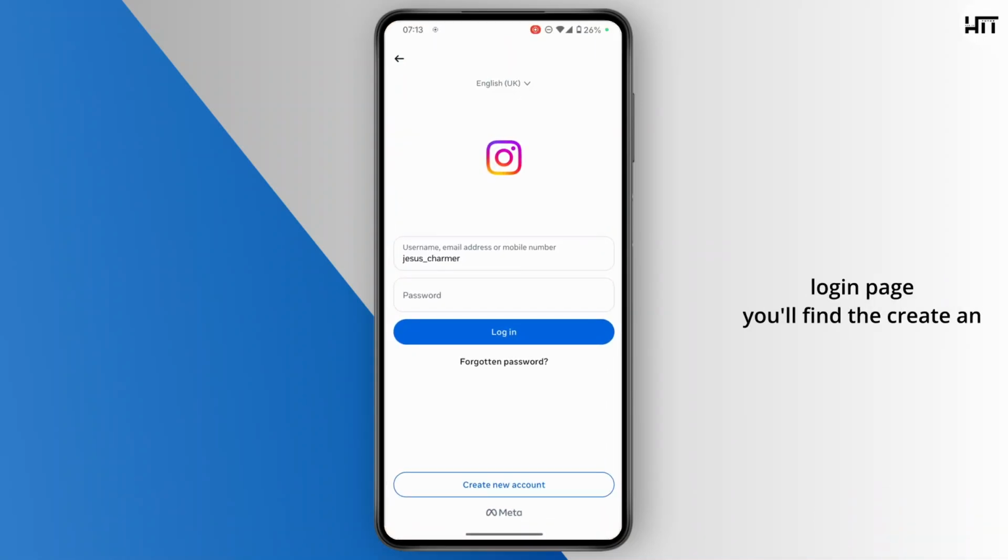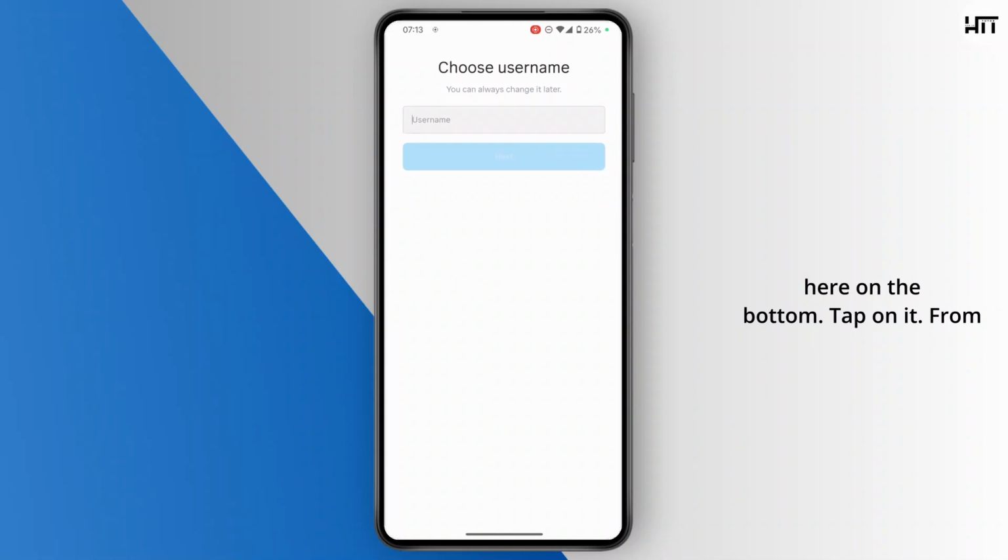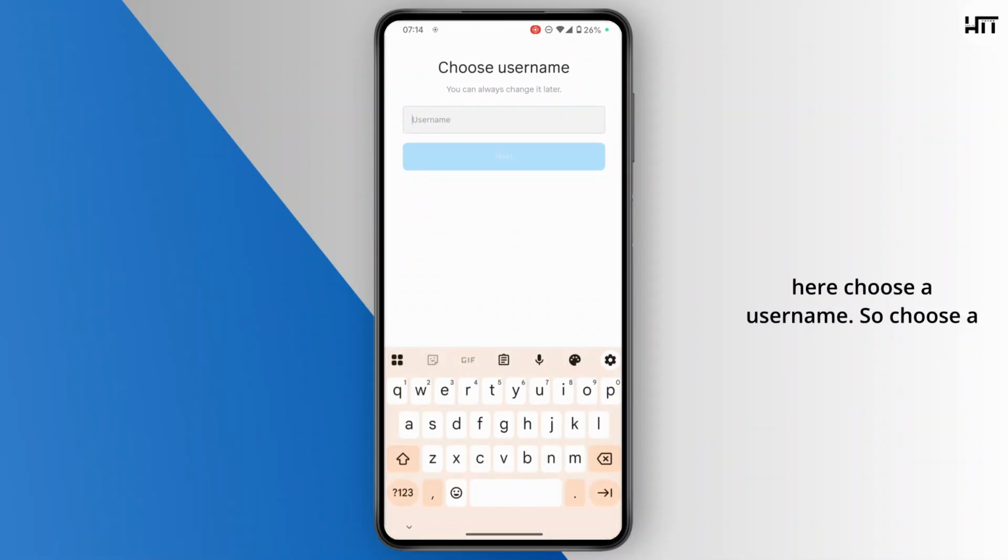Then after you're on the login page, you'll find the create an account button right here on the bottom. Tap on it. From here, choose a username. So choose a username that's unique and then tap on next.